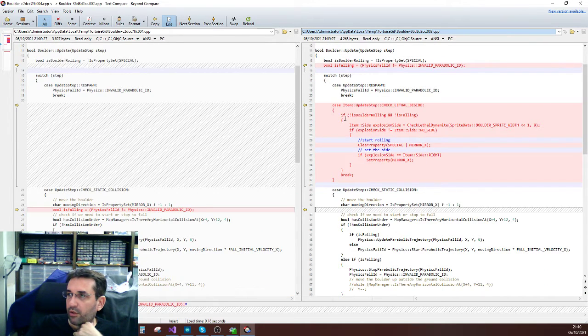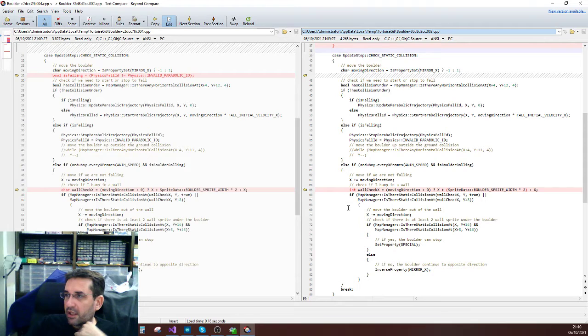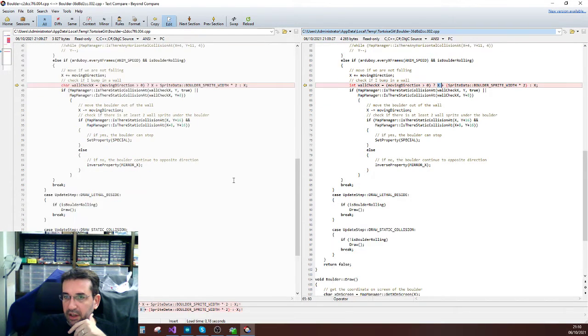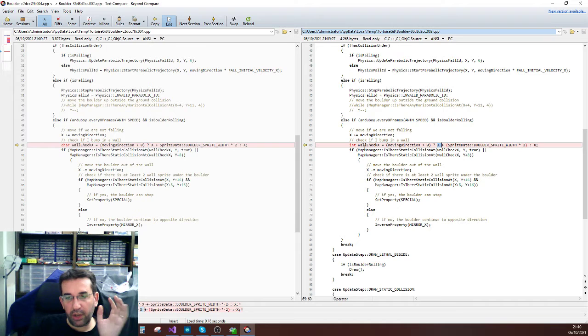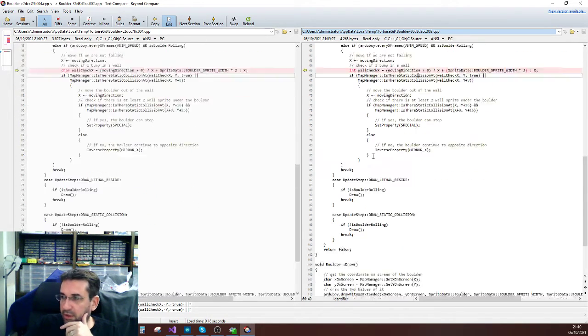So this flag also moved here, and here, that's a bug I fixed. Wall check x needs to be an int because it's the x, it's a coordinate. Before it was a char, and it was not working when I used the boulder far away past 255. So that was a bug that I spent some time to find.